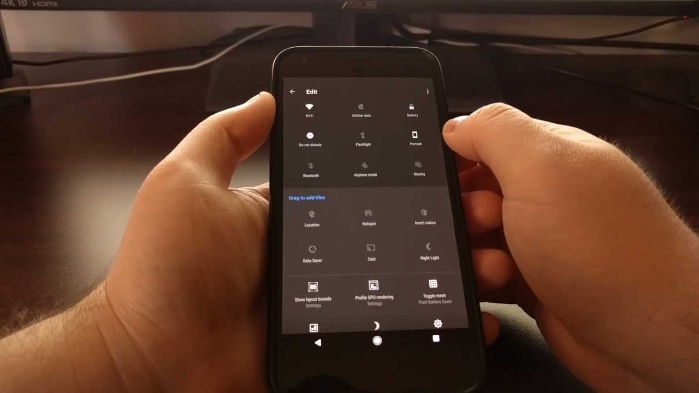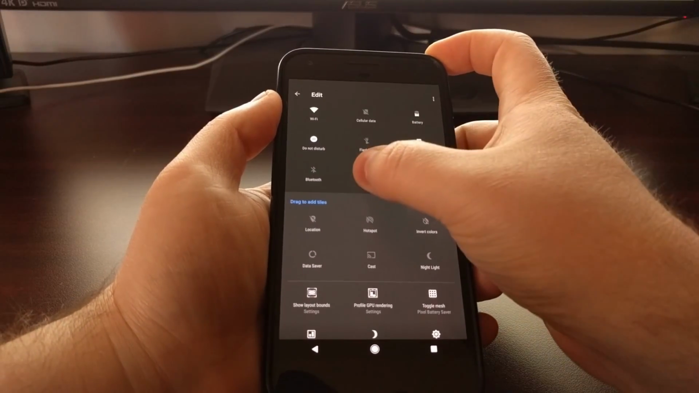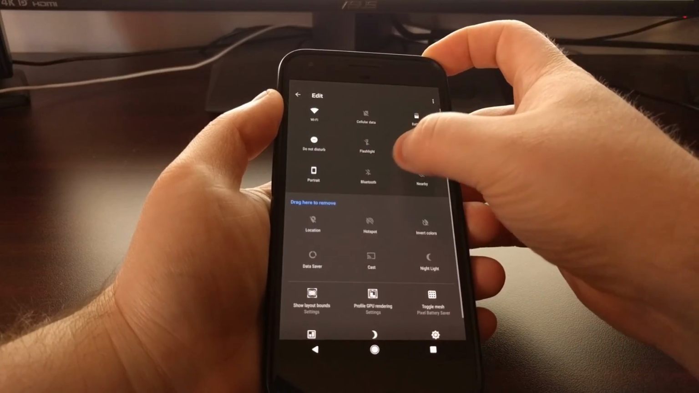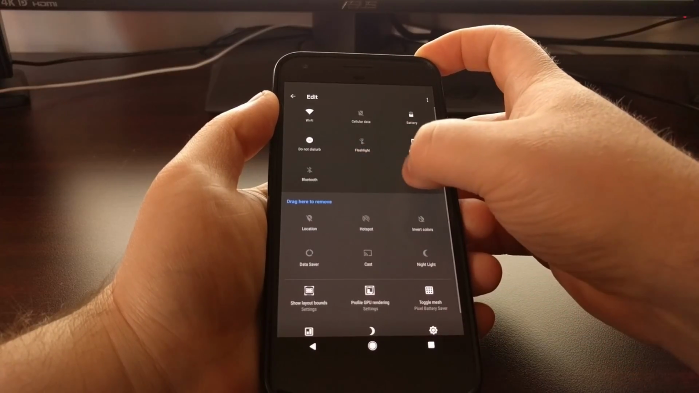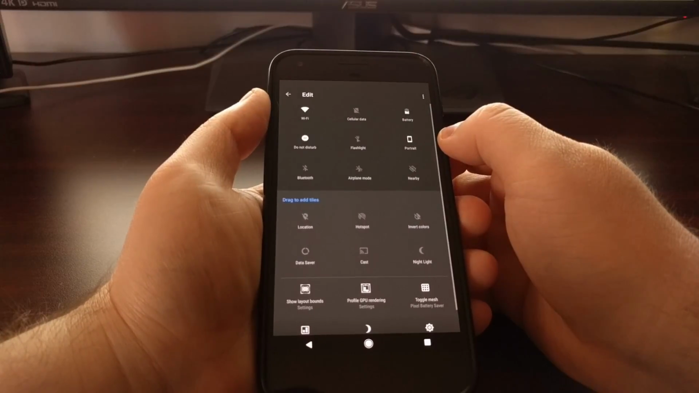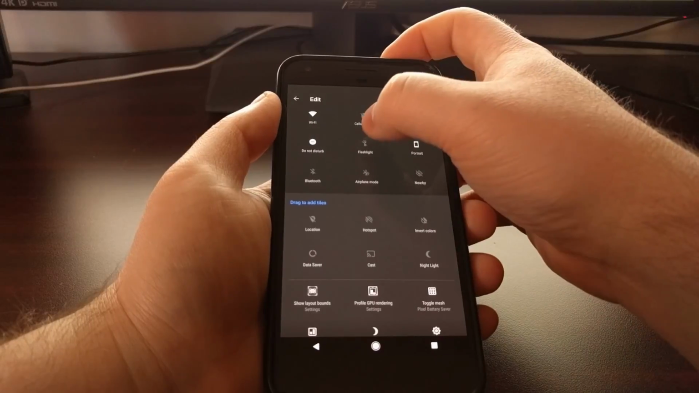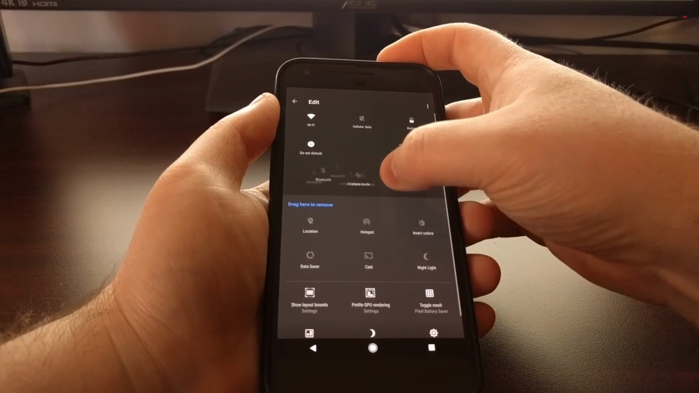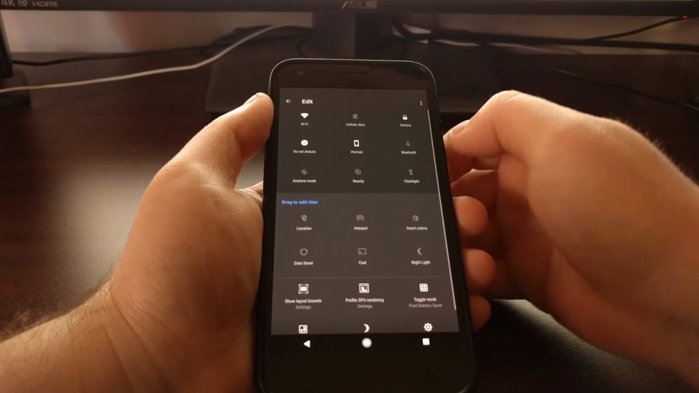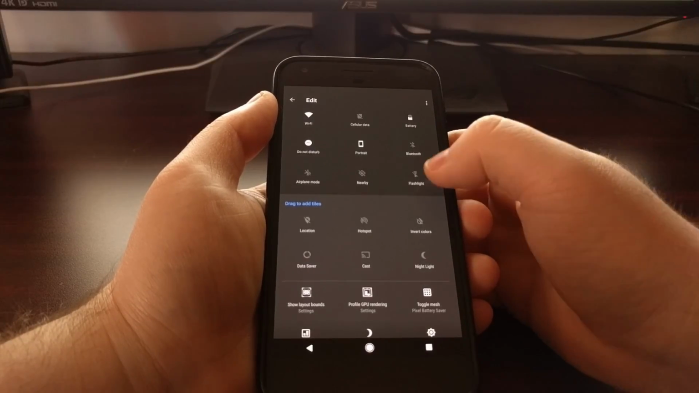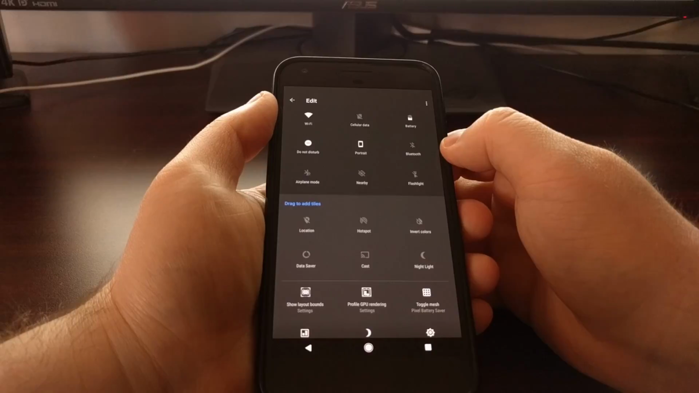So to move any of these tiles, you just need to tap and hold. As you can see, I picked up that one. So if I wanted the flashlight to be out of the way, you just want to tap and hold on the flashlight. And I can drag it down to the bottom. Then you just let your thumb go off the screen and it'll drop it in place.